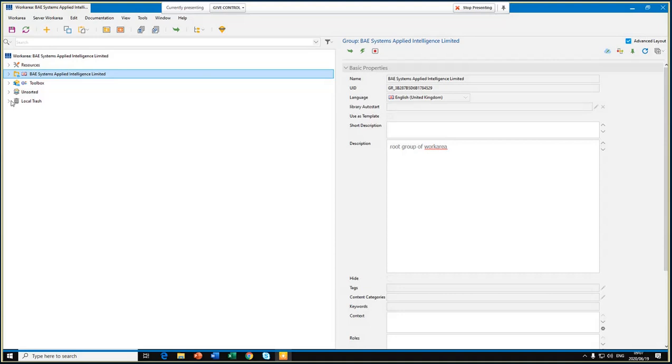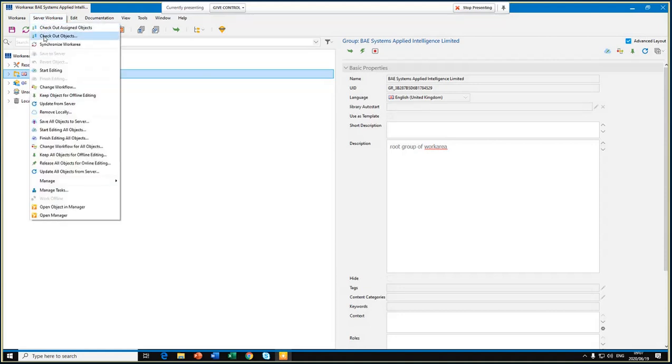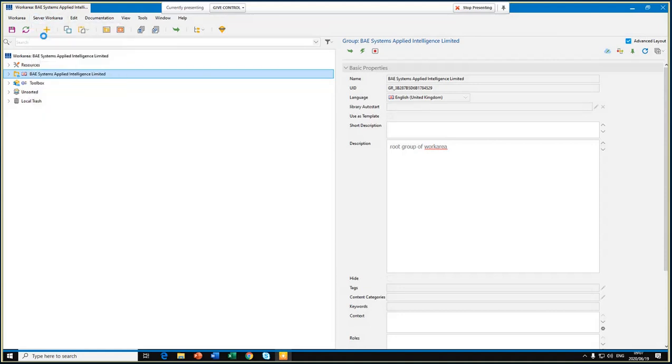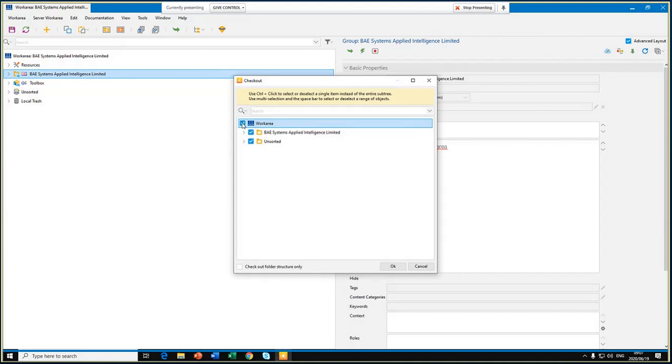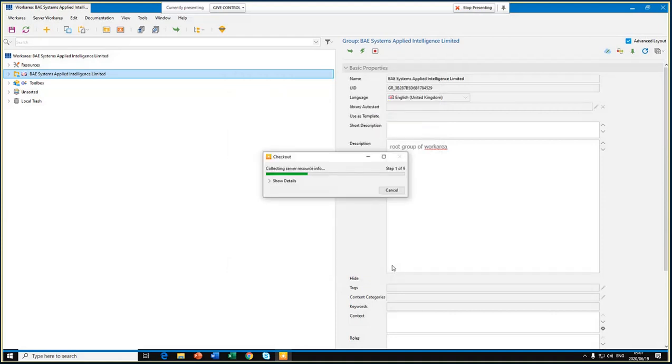So what a user would typically do on first install, or every time they open up Producer, as a rule, they will go to server work area, they will go to check out objects, and they will ensure that they check out the entire BAE work area. Once they click on OK, the application will connect with the server, and it will download any new projects that have been created.